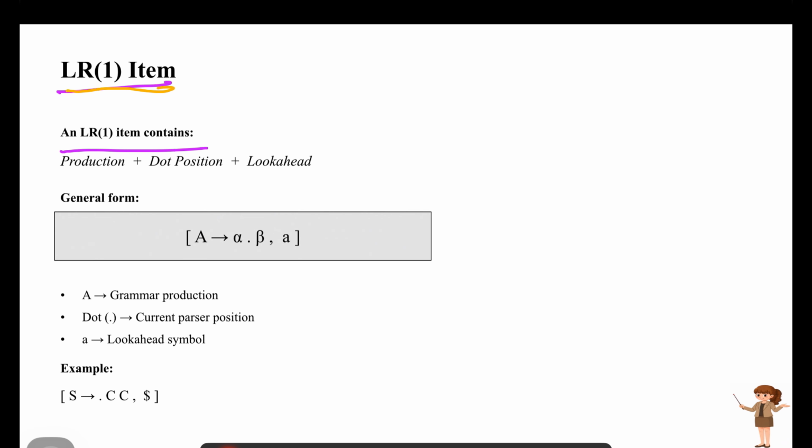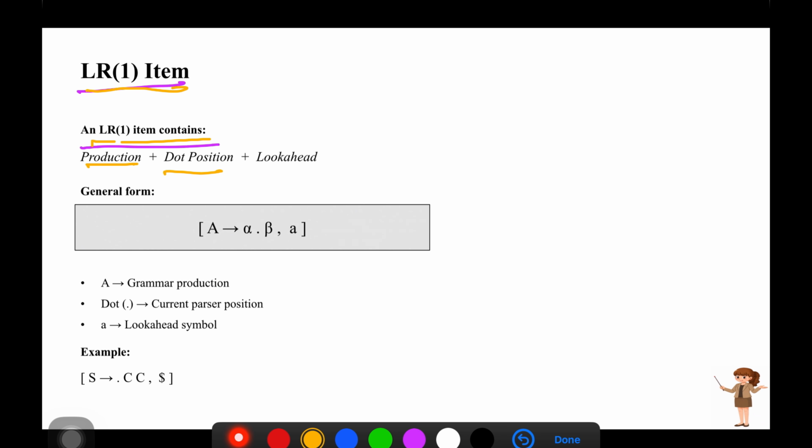That is the LR(1) item. An LR(1) item represents the current position of the parser during parsing. The general form is the production plus the dot position plus the look-ahead. The general form is A → α • β, a. A → αβ is the grammar production, the dot is the current parser position, and a is the look-ahead symbol.